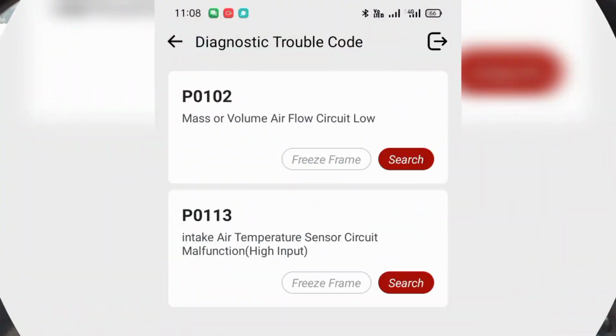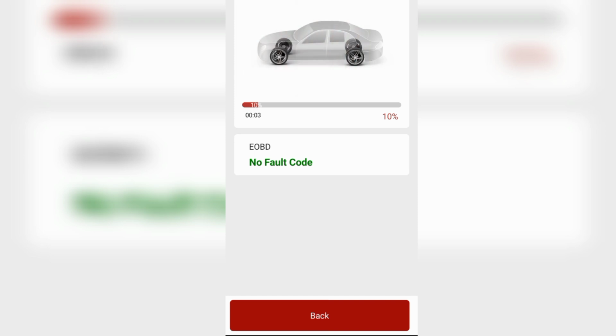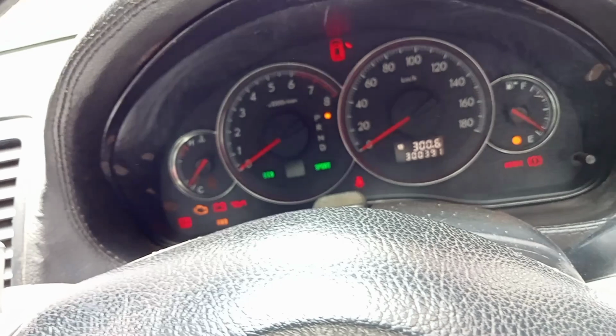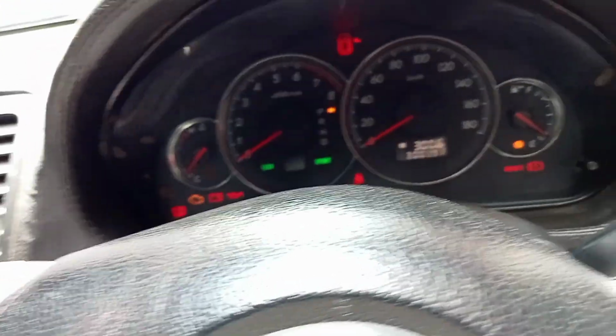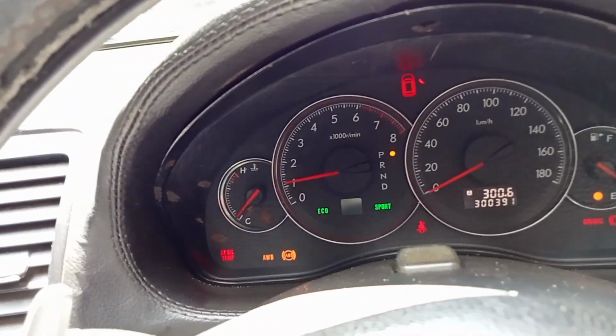So I'm going back to where I left. I'm going to quickly erase everything to make sure there's no fault code in the system. Look at that. So right now everything's okay. So I'm going to start this vehicle to see how it's going to perform, if the check engine is gone, if there is an eco mode.